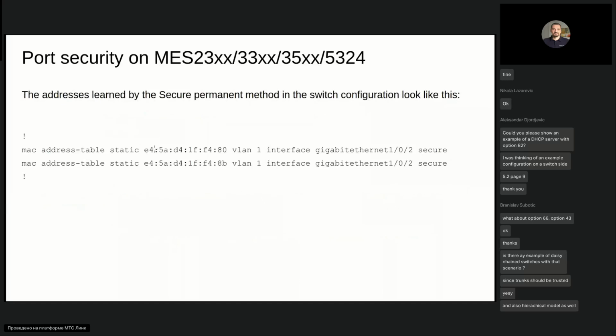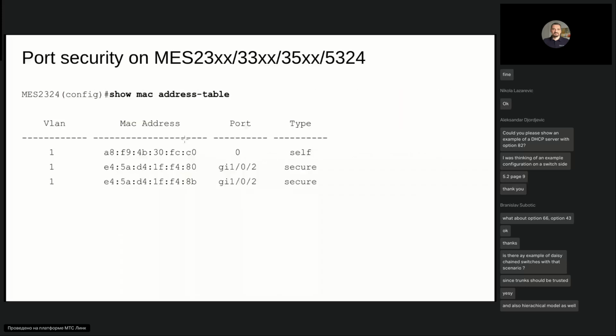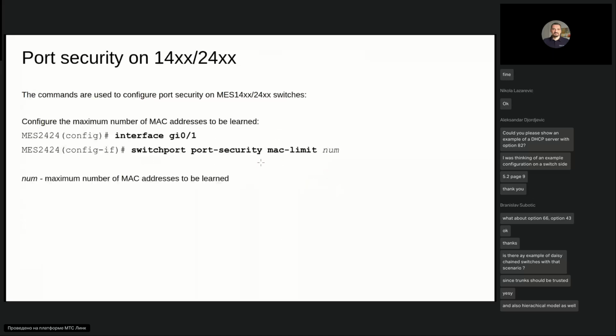So this is how these addresses look in the configuration, like MAC address and so on. And the word secure represents the situation that this MAC address was learned with the port security function. So these are just some examples. And also, if the MAC address is learned as a result of the port security operation, in the MAC address table it will also be marked as a secure address. So it was learned securely.